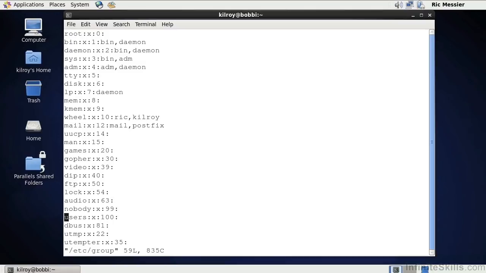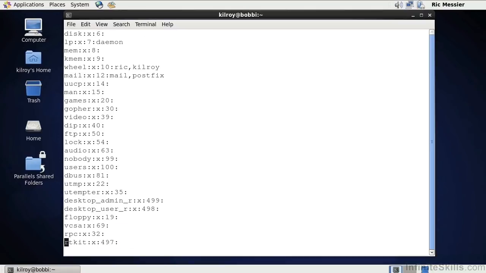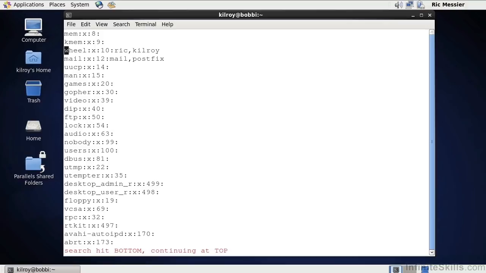Now, I had said previously that we had to add the users to the wheel group. I've looked up the wheel group here, and you can see that I put my two users, or the two non-root users, into the wheel group. So both of these users have root level permissions now. All they have to do is type sudo in front of any command, and they'll be requested for their password, at which point the command will execute with root level permissions.